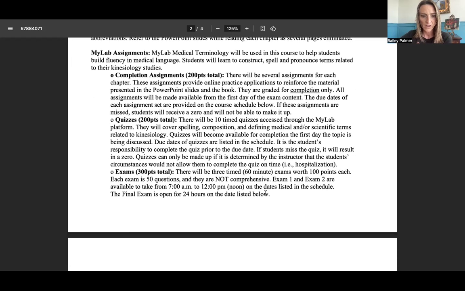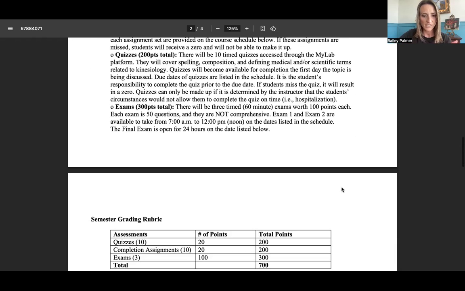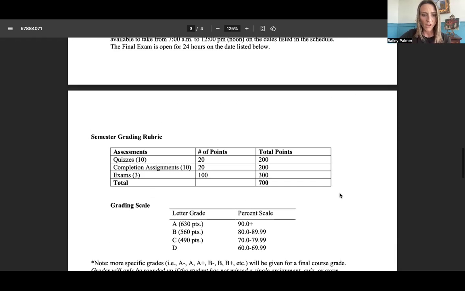Let's see. Exams. There are 3 timed exams. You get 60 minutes. They're each worth 100 points, with 50 questions, 100 points, 60 minutes to complete. They are not comprehensive. Exam 1 and 2 will be available to take from 7 a.m. to noon. Okay. That is a small window. So 7 a.m. to noon is when you get to take exam 1 and 2. The final exam, you get an entire 24-hour window. Okay. So we'll look at the dates listed below here in a second.